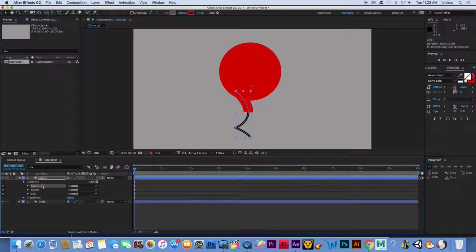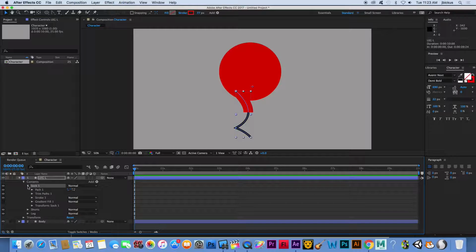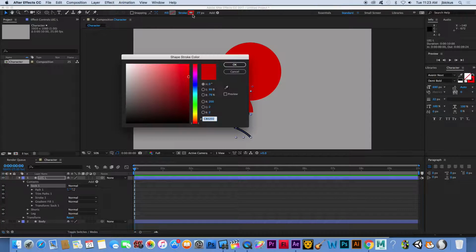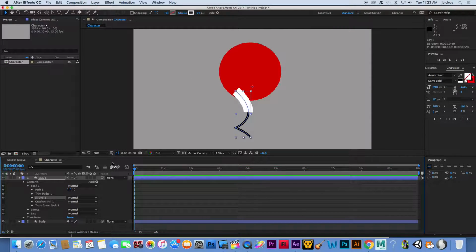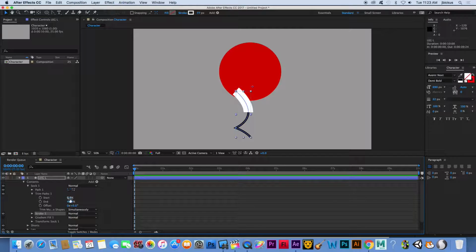And what I'm going to do with that is I'm going to go in and change the color of it to white. And I'm going to go into my trim path for that. I'm going to switch that starting point for it. So I want the sock to only be at the bottom.